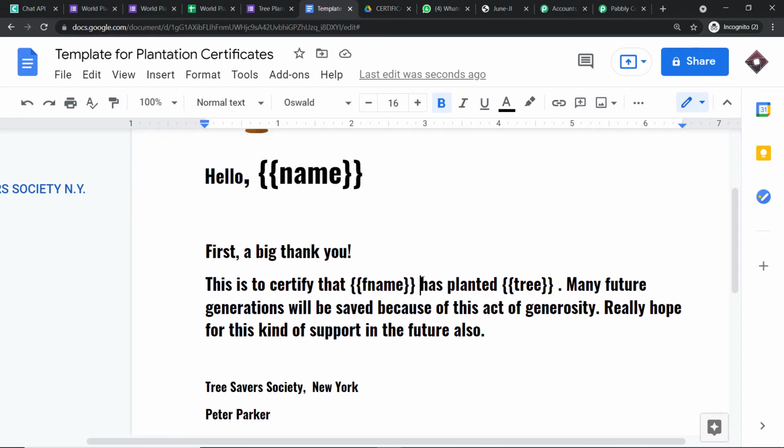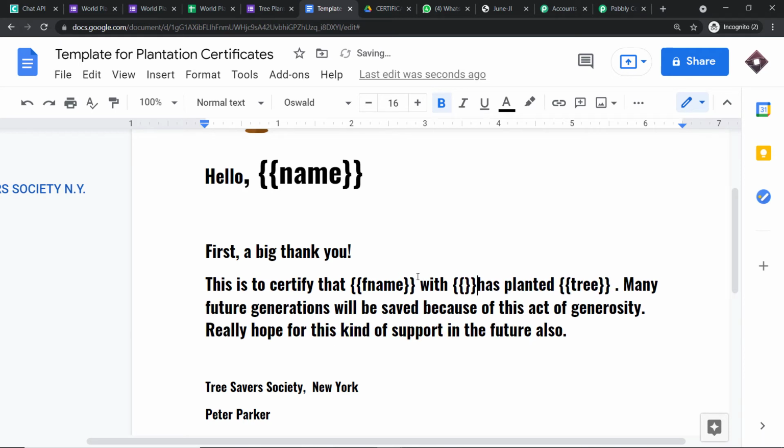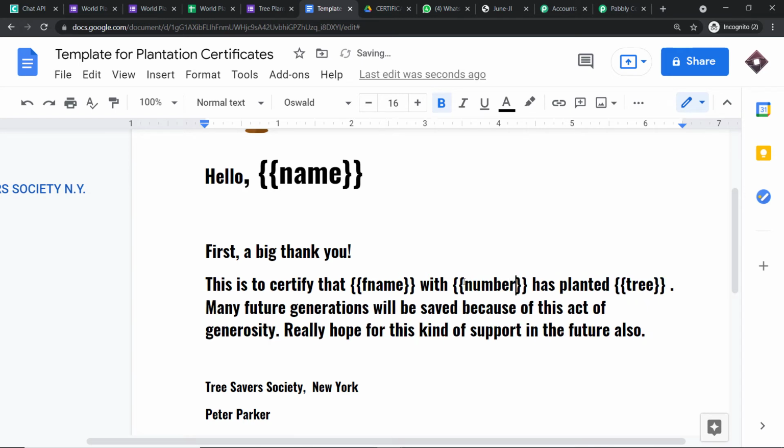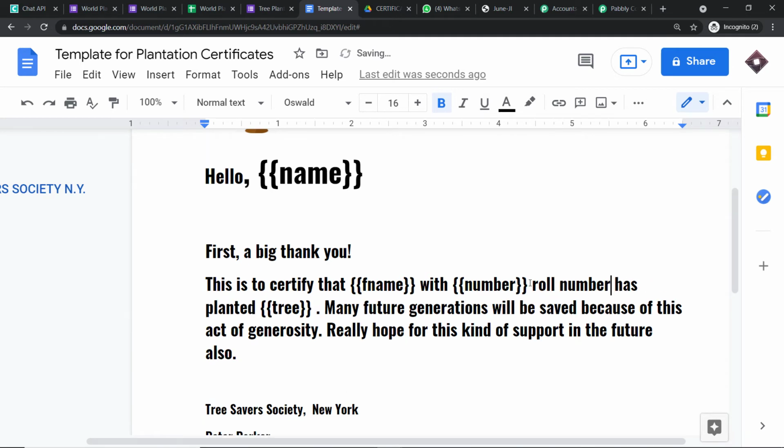Let me just enter with, and number, or let's say simple number, has planted tree. This is to certify that with roll number, has planted tree. Many future generation will be saved because of this act of generosity. So we have entered two more tags, that is number as well as tree.